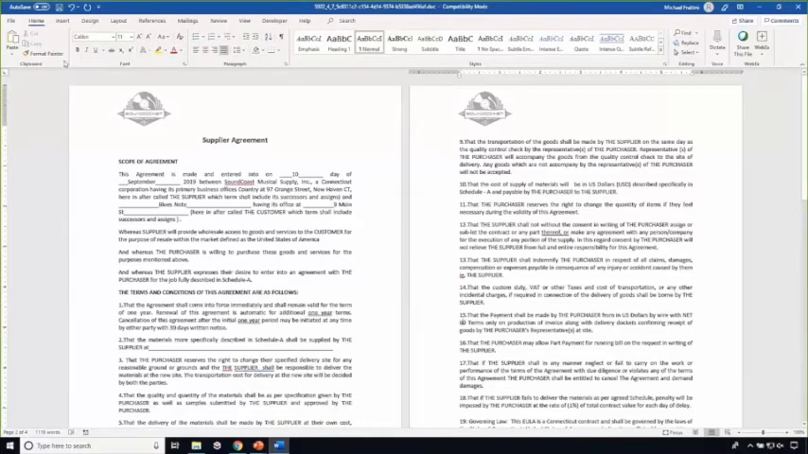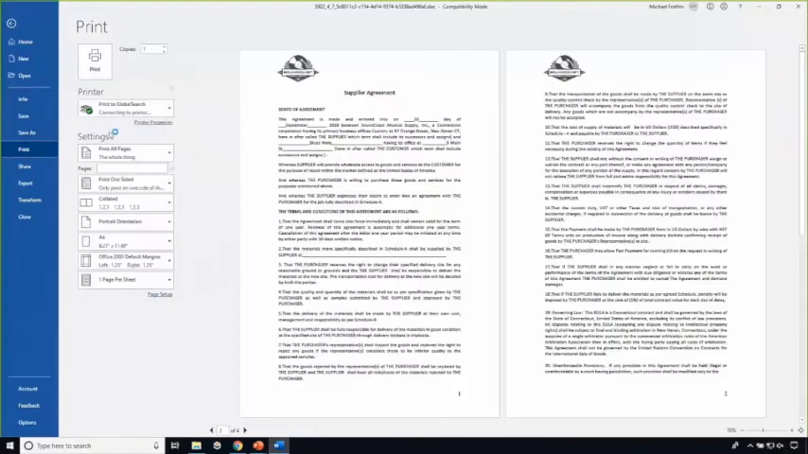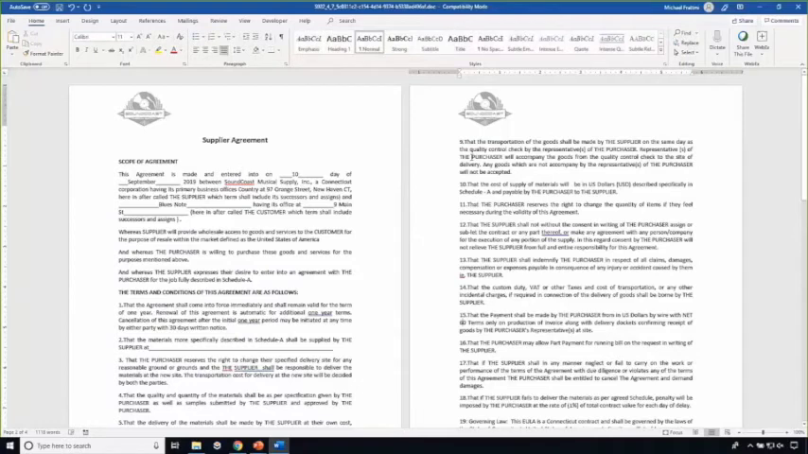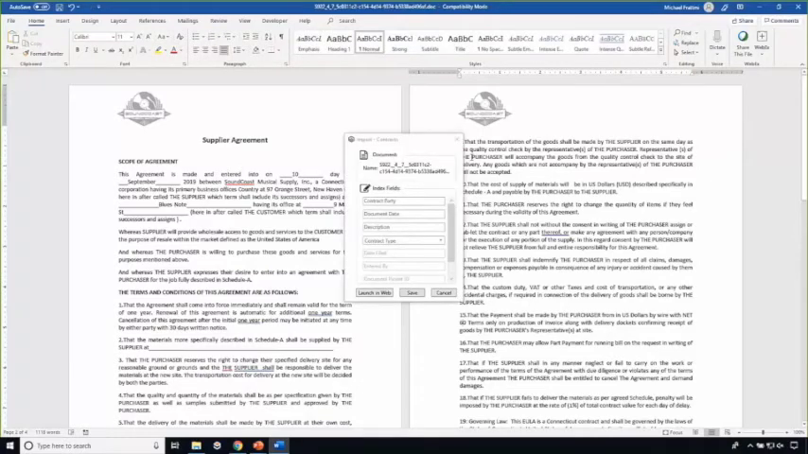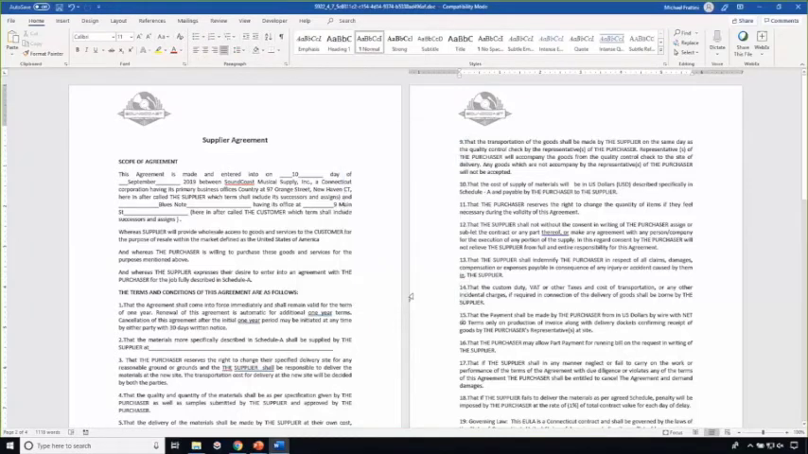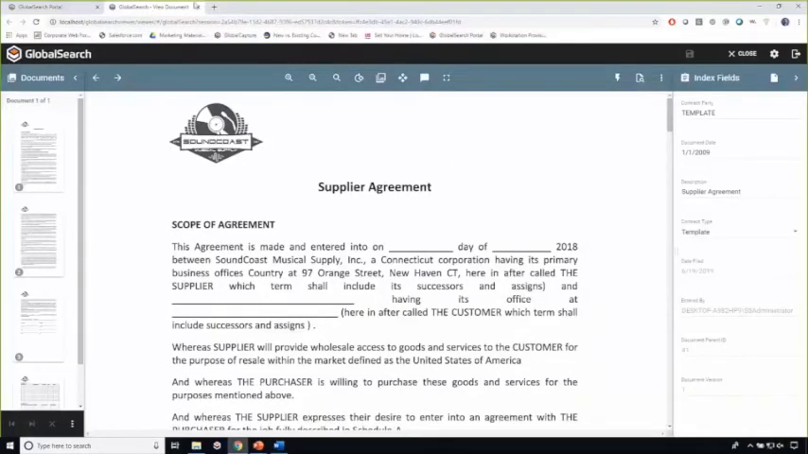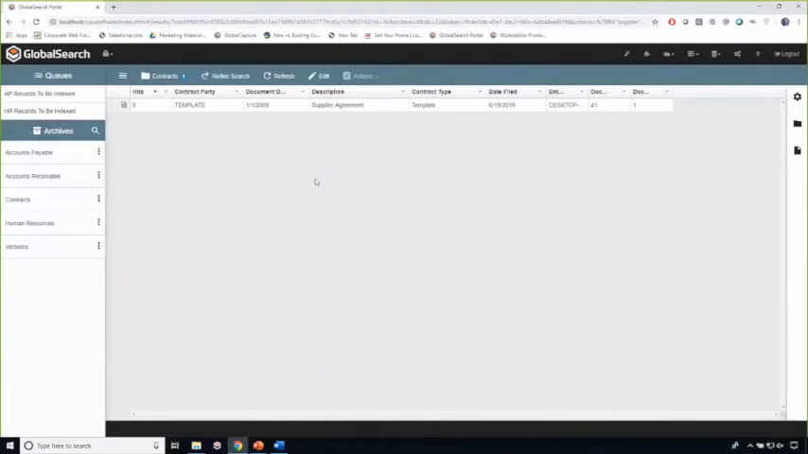Now to get this back in as a new file, we can print using our Print to GlobalSearch printer driver. This is going to take this Word document, run it through the printer, and allow me to index it back into my contracts archive. So we can say this is a new Blues Note document for 9/10/2019. The description is a supplier agreement, and the contract type is, we'll put it in an executed state to where we can then come back to that document so that it can be distributed for execution.